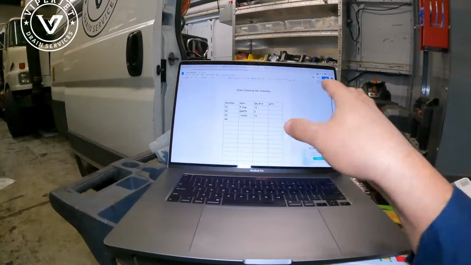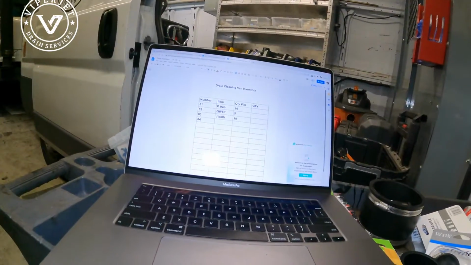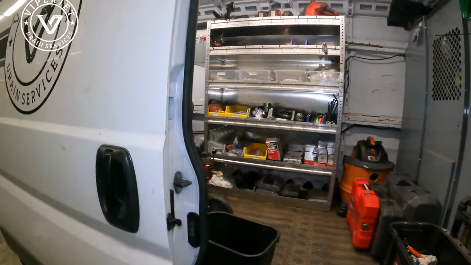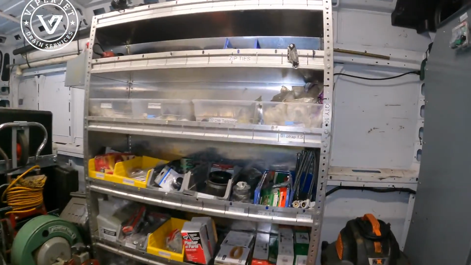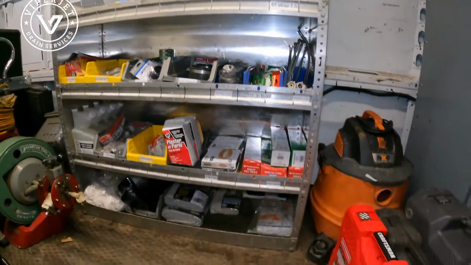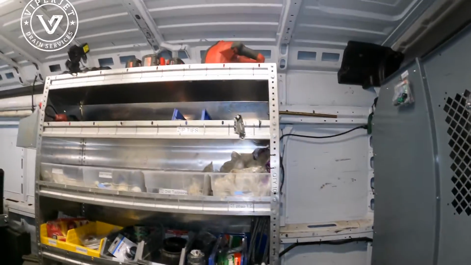As you can see, I just opened a regular Google document, right? And what I've done is I've been labeling all these bins right here with the tubular and all that stuff you need to do your drain cleaning work out there, sinks and things like that.